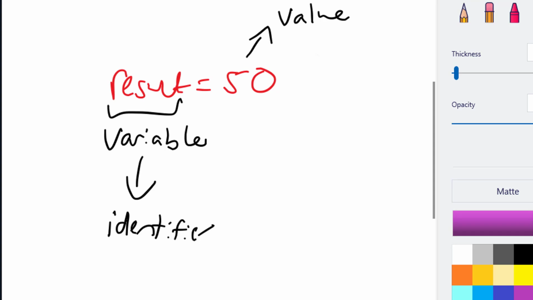When we are giving a name and having an equal sign and putting a value on the right-hand side, we are said to be assigning this value to the variable, to the identifier. So until it changes, result is always going to effectively be a placeholder for 50. And the key is variable, it can vary. So I said until we change it, we can easily, down the line, change this variable to something else.